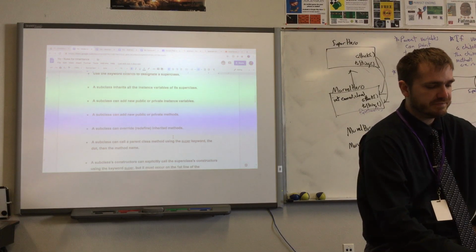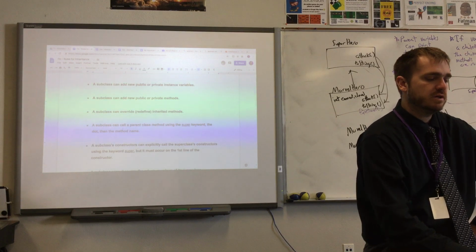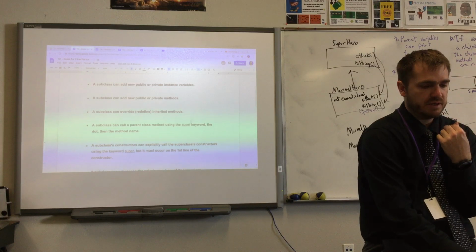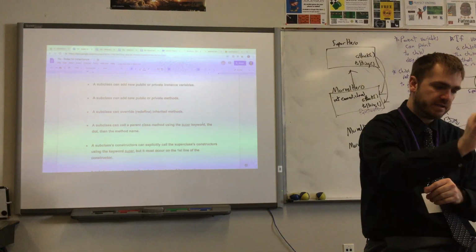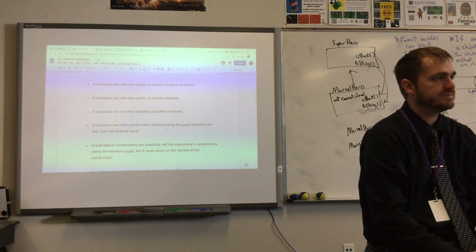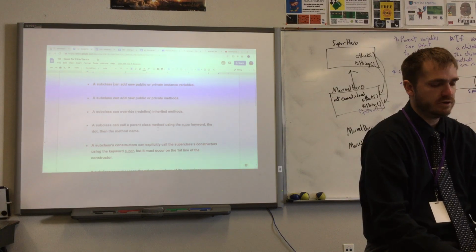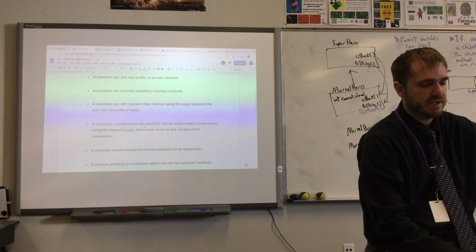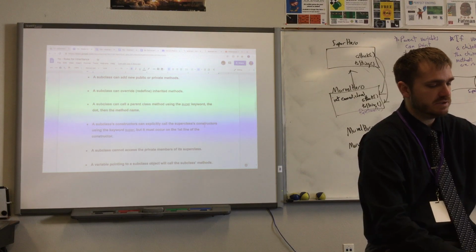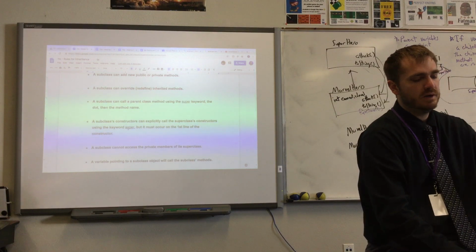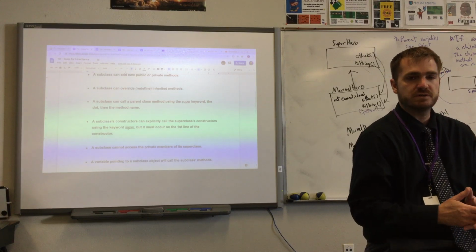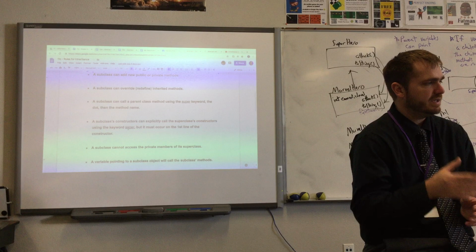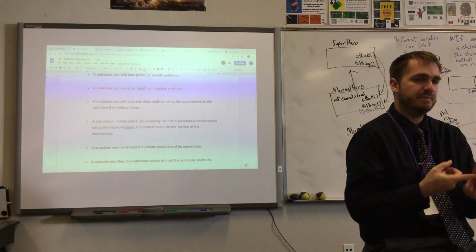It can override them. A subclass can call a parent class method using the super keyword, and then the dot, and then the method name. That's how you call a parent method. A subclass's constructors can explicitly call the superclass's constructors using the keyword super, but it must occur on the first line of the constructor. I don't know if I made mention of that, but that's a rule in Java. If you call the parent constructor, it has to happen on the very first line.